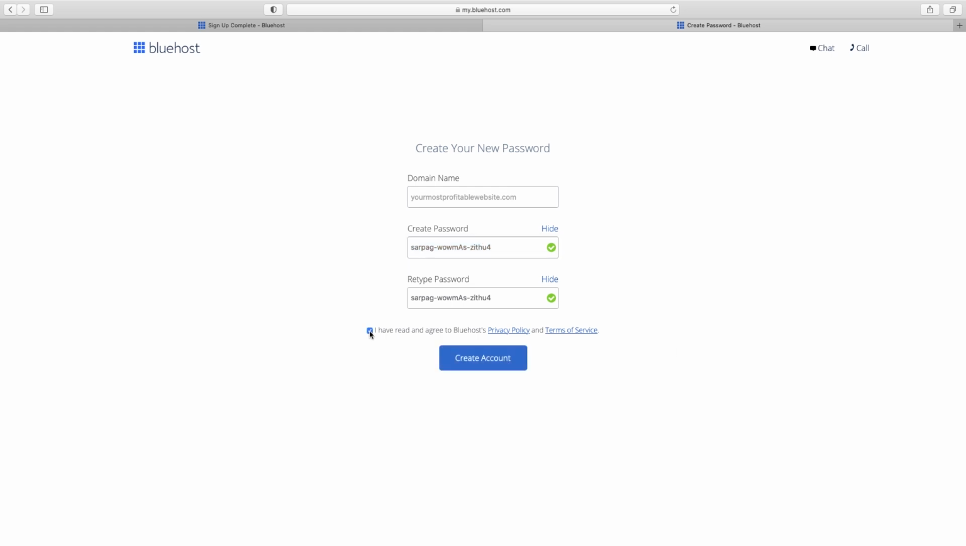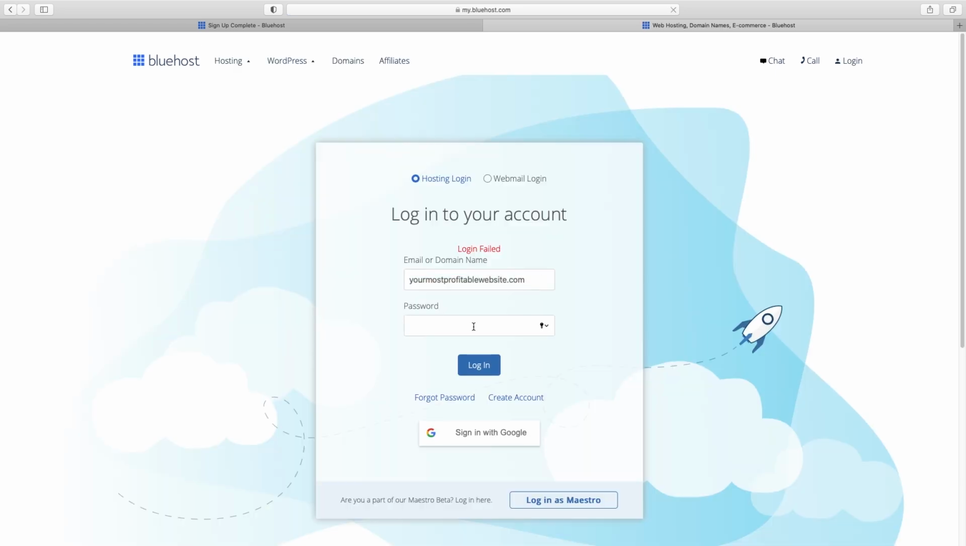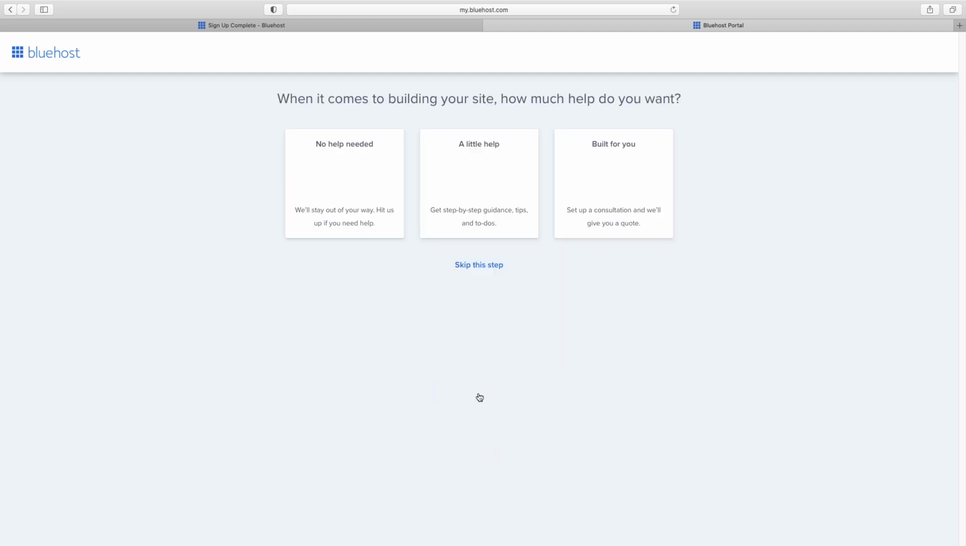Then click right here to show that you've read and agreed, and then create account. Now go to login, and then type in your password, and then log in. Just going to save it. Okay, now create your website.